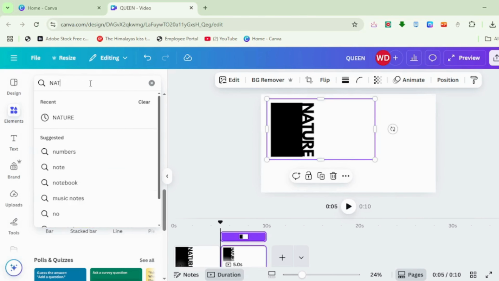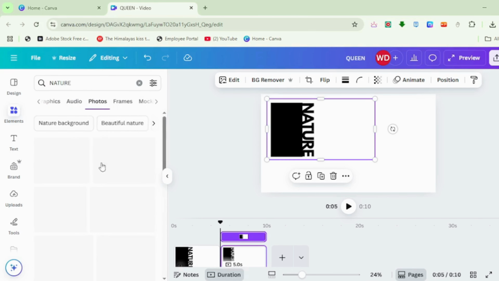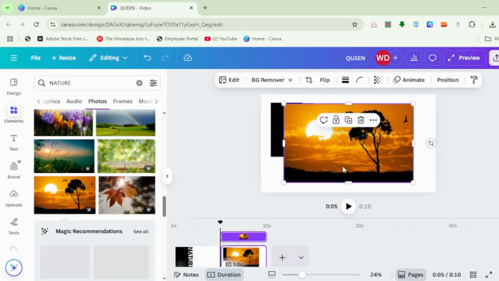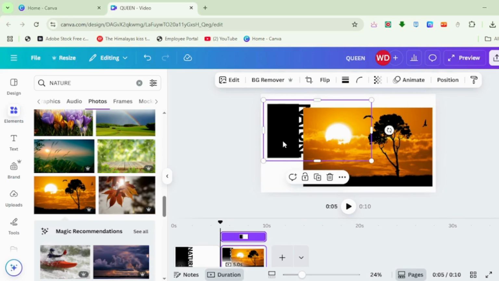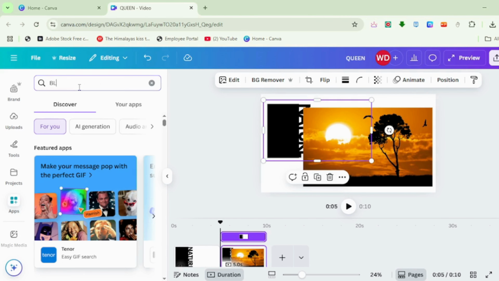Click on elements. In the search box, search for nature. Click on photos. Let's select this one. Now go to apps. Click on blend image.